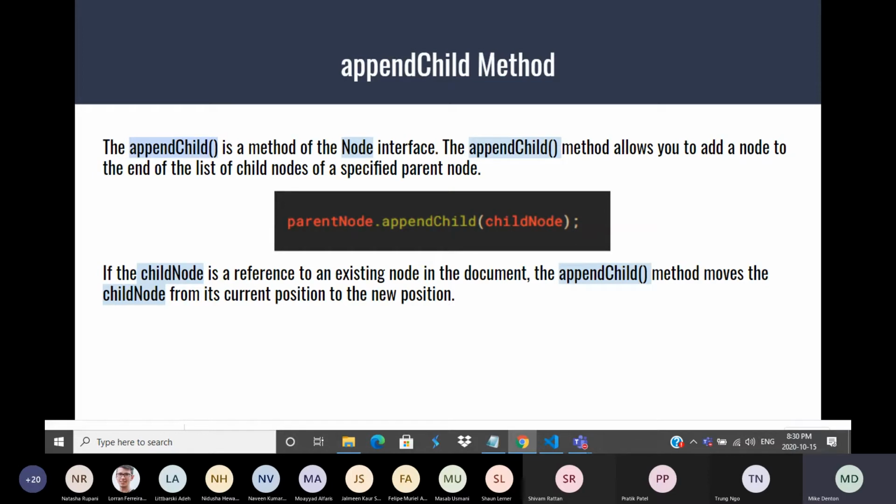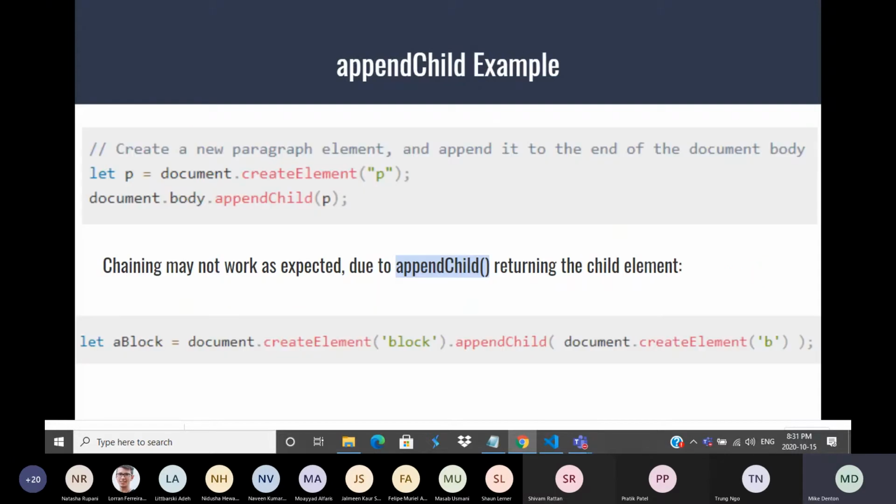We already saw this, where we tried to add to the body and then we tried to add to the div and it basically moved it on us. It didn't create two, it just referenced the old one and did the reconciliation. So here's an example here. Create a new paragraph element and append it to the end of the document body. So we did this same deal. We've already used append, so we're just covering it.